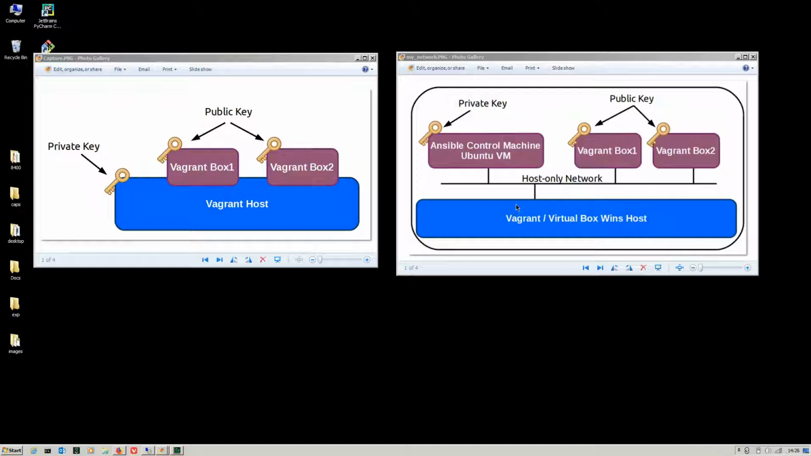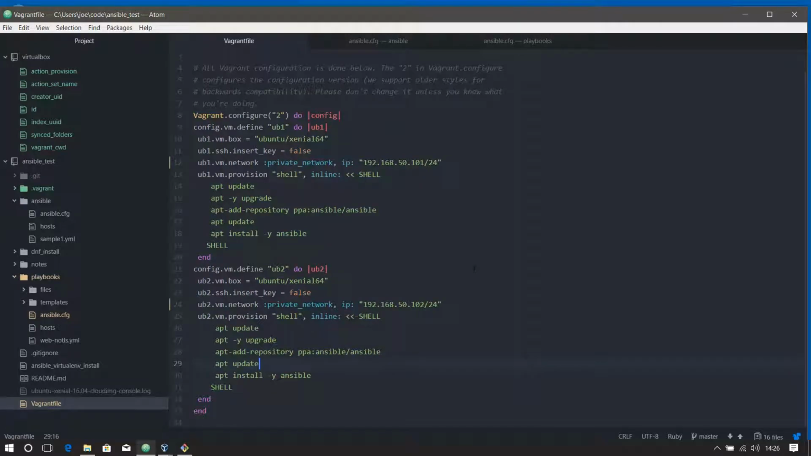So what I need to do is to get my private key off of the Windows host and put it onto the Ubuntu VM. Now there's a few extra steps to this which I've covered in my blog. And let's jump into the Vagrant configuration now, so I can show you some of the steps.